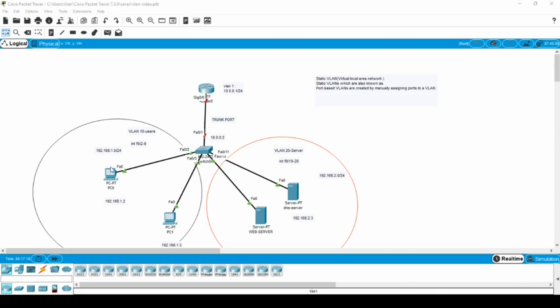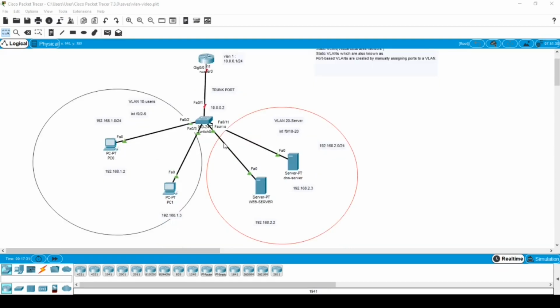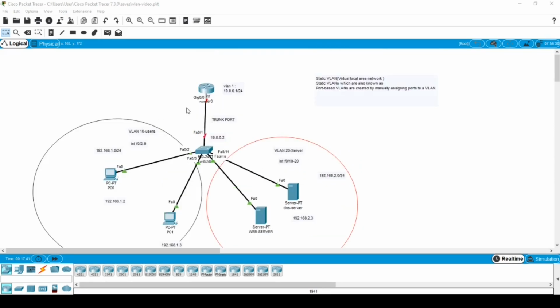In this video, we're gonna set up router on a stick using Cisco Packet Tracer. In this case, we have three VLANs: VLAN 10 for users, VLAN 20 for servers. VLAN 10 has the network IP address 192.168.1.0/24, and VLAN 20 has the network IP address 192.168.2.0/24. We also have VLAN 1, the native VLAN, with the IP address 10.0.0.0/24 for communication between the router and the switch.